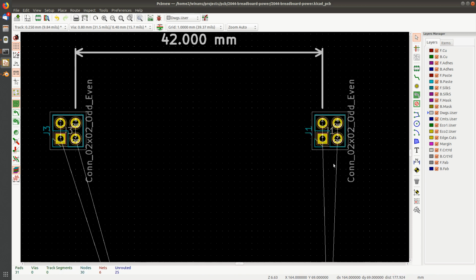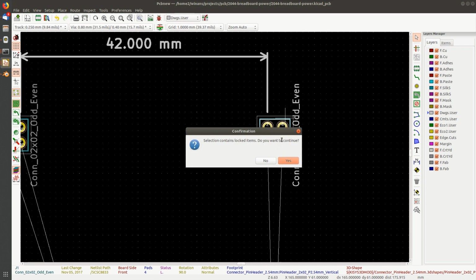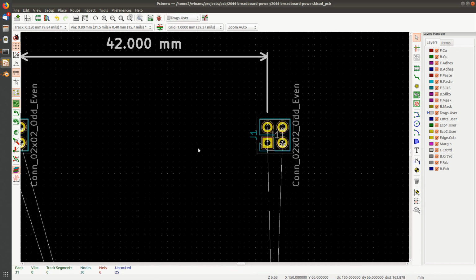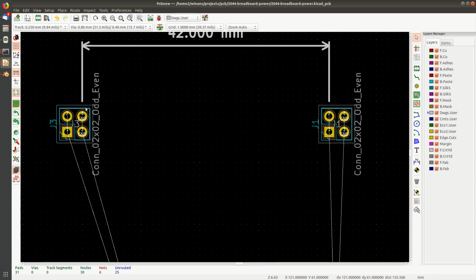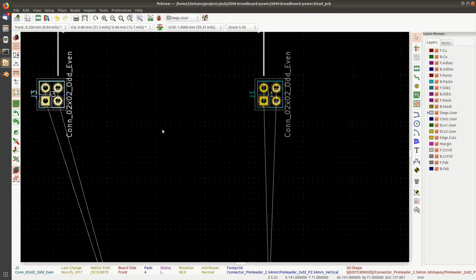I don't want to accidentally grab this. Now I hit M, and it's going to say, oh, you don't want to, it's been locked. Now it will let me override the lock. Of course, I could unlock it, or I could say yes here and move it anyway. But at least it lets me know what's going on. So I'm going to now left click to select this and hit E, lock the entire footprint. Okay. Now these are locked.